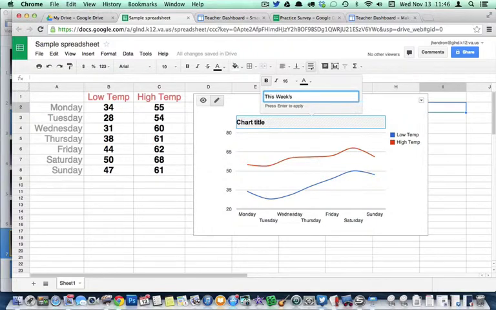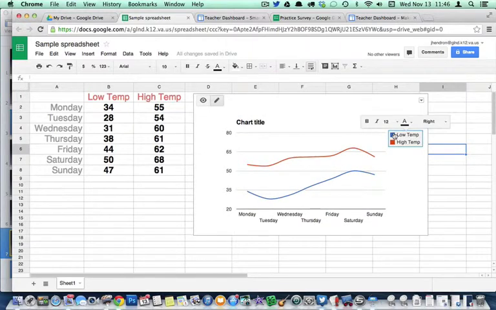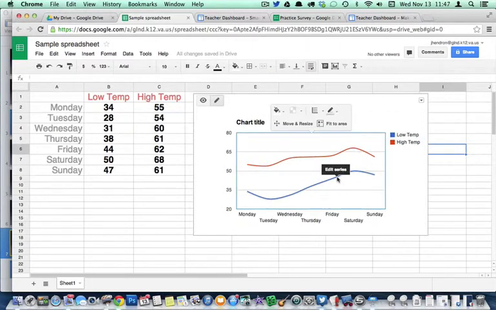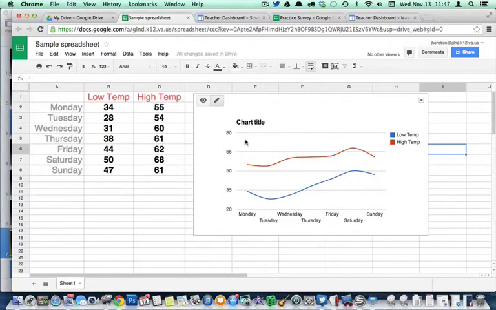This week's temperatures. And if I want, I can customize things in here. Change the colors if I want, so on and so forth. So all you have to do is click around in the chart and you can do your editing. So this is the basics of a spreadsheet.